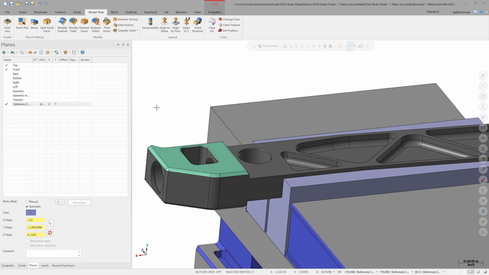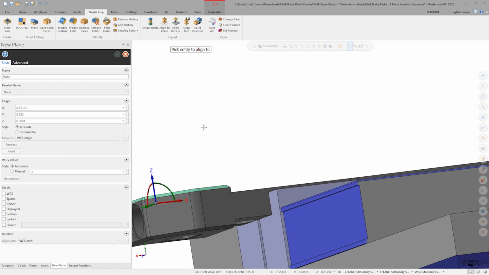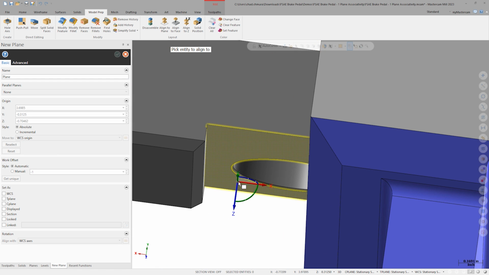To build a new plane, click the gnomon on the lower left corner of the screen. Let's use the center of the pivot hole as the new work offset XY origin. To have better control over part thickness, let's select this point on the bottom face of the part. To lock the auto cursor mode to hole center mode, press the C key.